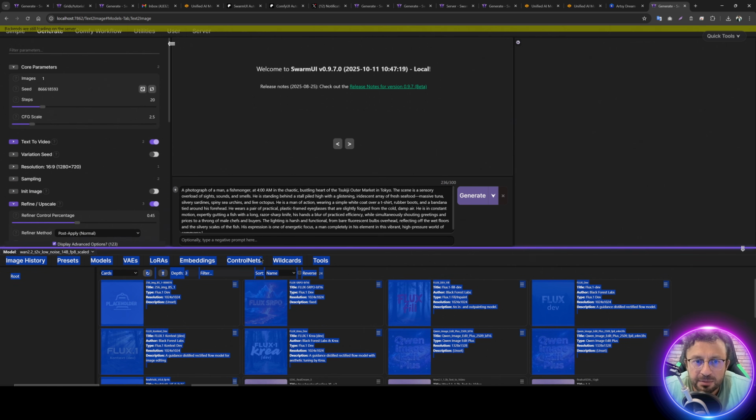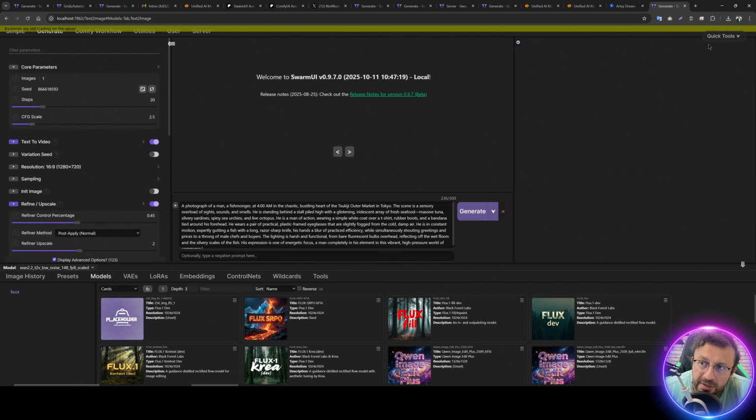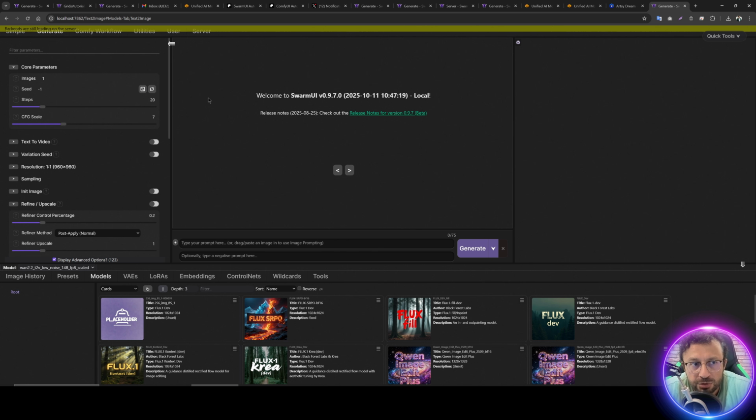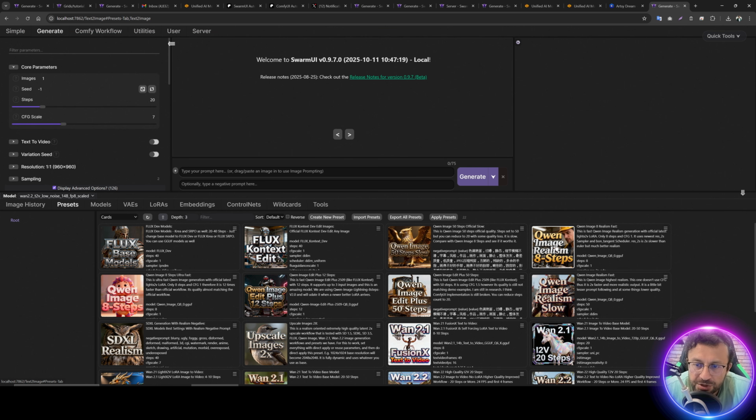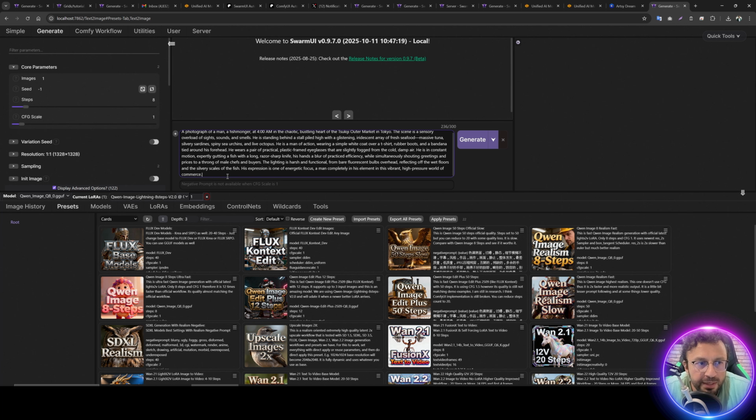Before using any preset, make sure that you click Quick Tools, Reset Params to Default. So it will default all the parameters. Then go to preset and use whatever you want. For example, let's use the QWEN image Realism. This has significantly improved my quality with QWEN LoRA. I will show hopefully soon the training of QWEN LoRA. Direct apply and paste your prompt.